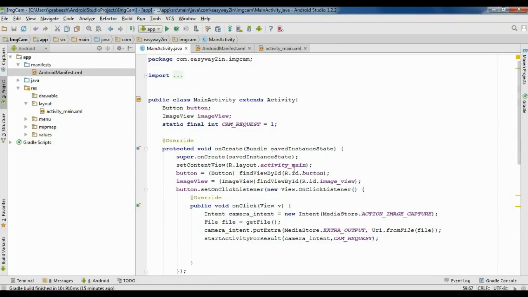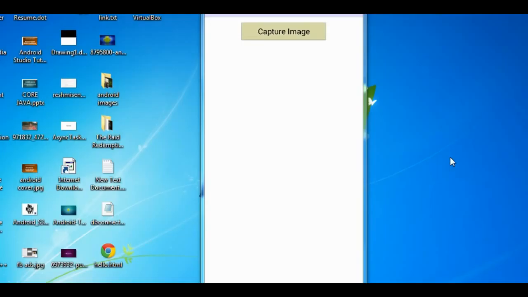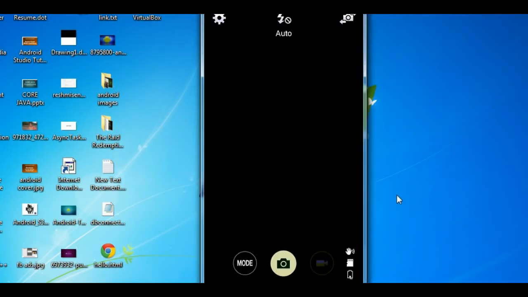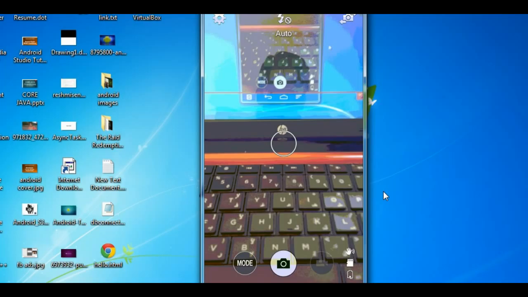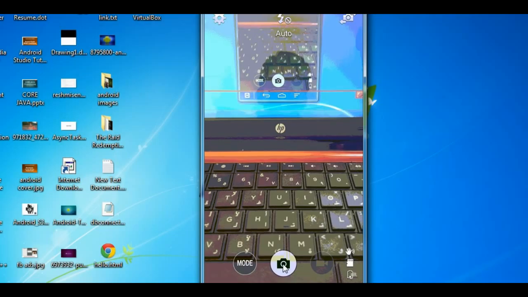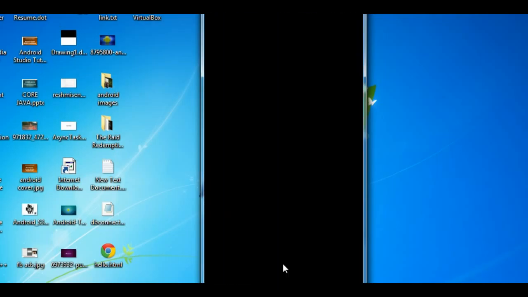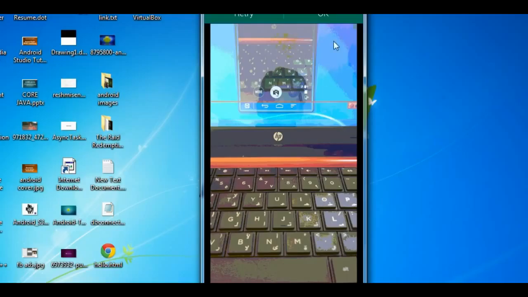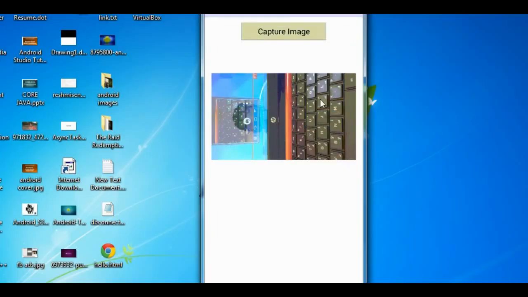Okay, now we finish the coding. Now we can test the application. Now here we have the application available on a device. I am going to start the camera application available on this device. So click the button capture image. This will open up the camera application available on this device. Now I am going to capture some image. So click the capture button. This will capture the image. Now here you need to click OK button. Now it will go back to the main activity again, and here is the image available on the image view.